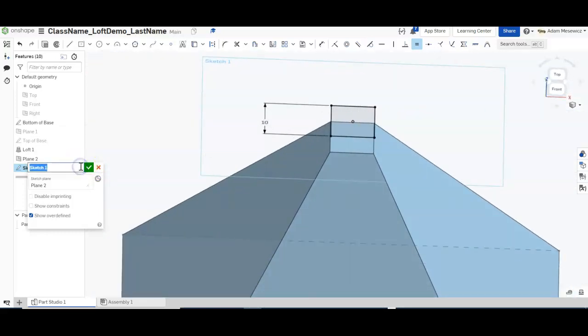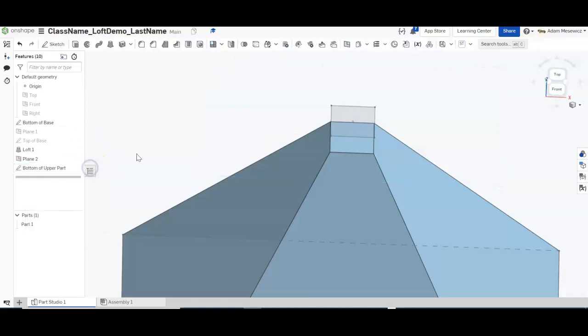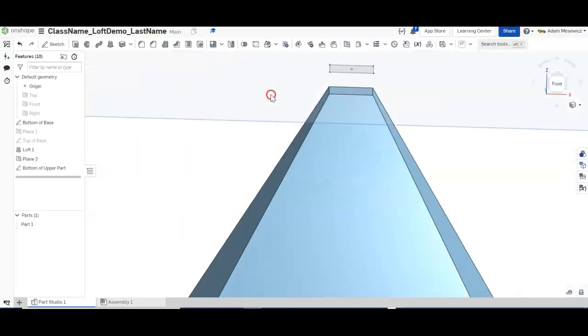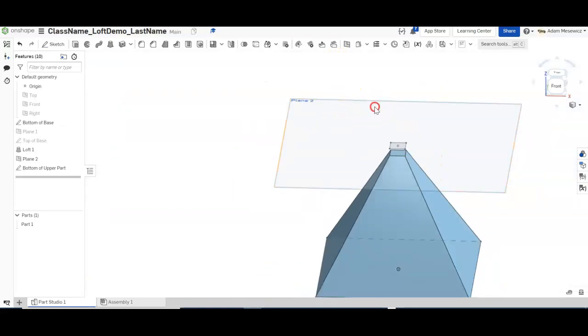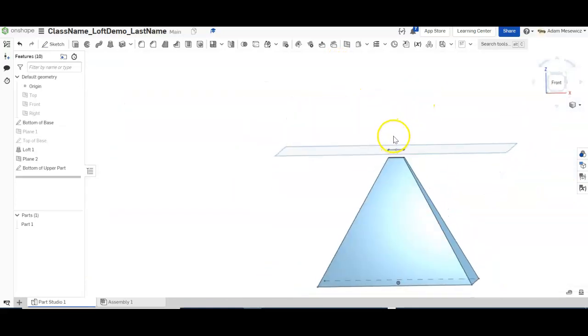And then we'll rename this the bottom of the, what are we going to call this? The upper. We have the base, and then we have the upper part. So we have the bottom of the upper part. So that's the base of the upper part. And then we'll need to do one more offset to get the top of this upper part.